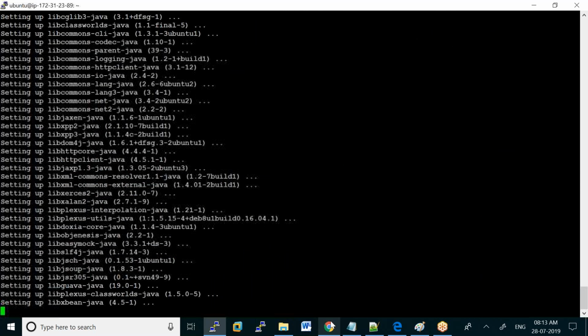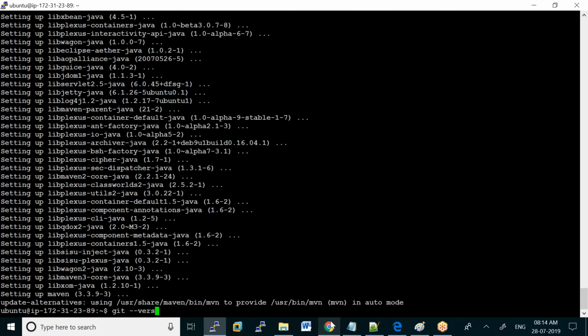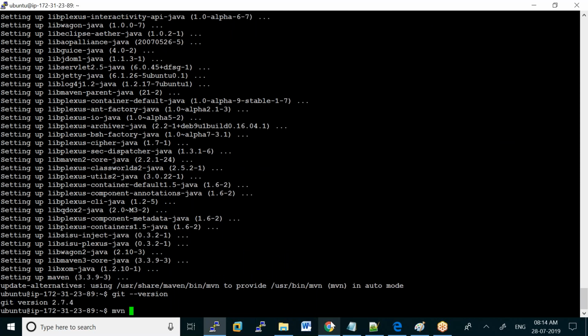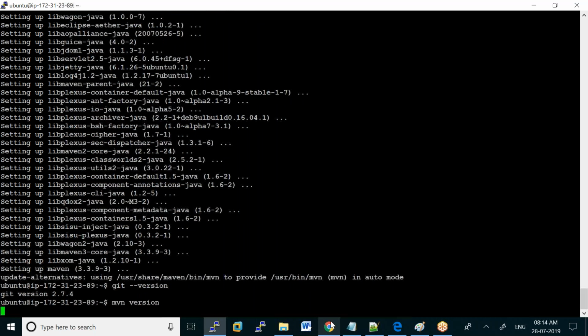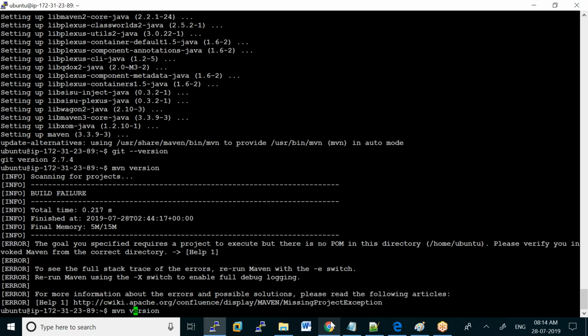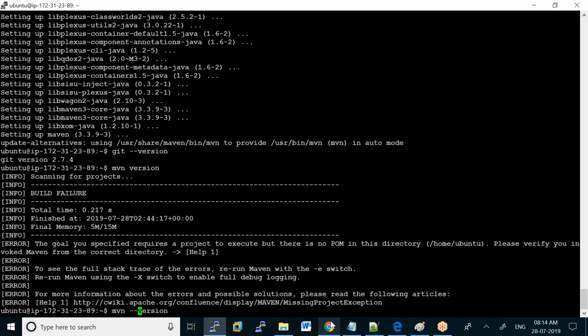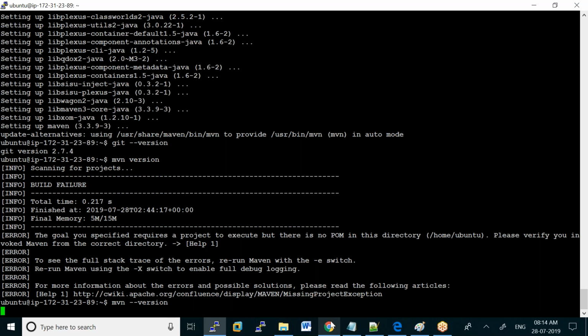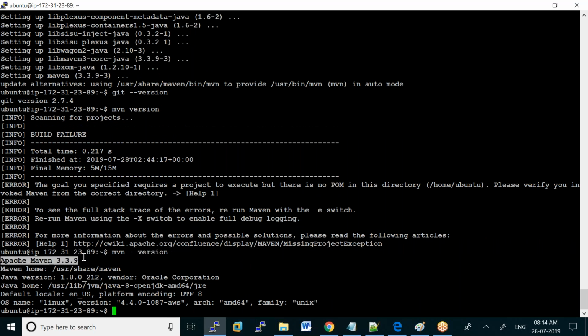Okay, so git --version, Git has been installed. mvn --version, Maven has been installed. Okay, so here Maven has been installed. This is the version of Maven: Apache Maven 3.3.2, and then we have Git version 2.7.3, and we have Java JDK 1.8. Everything is perfect. Next, what we need to do?